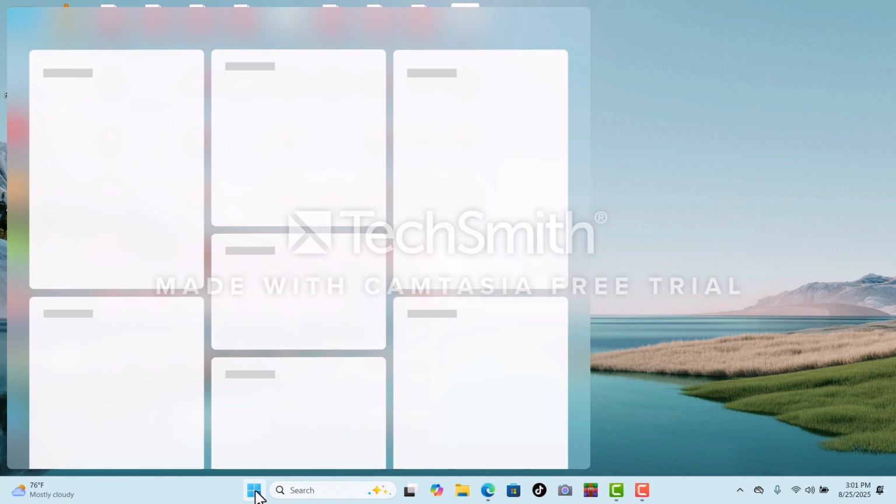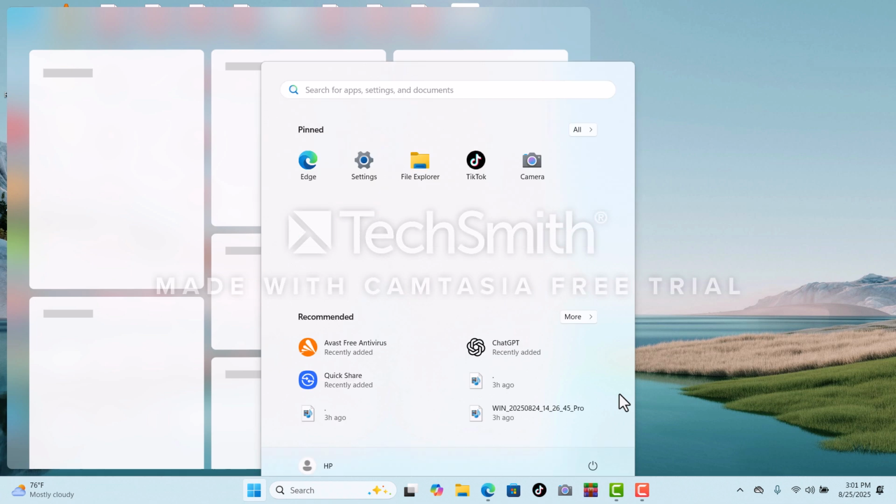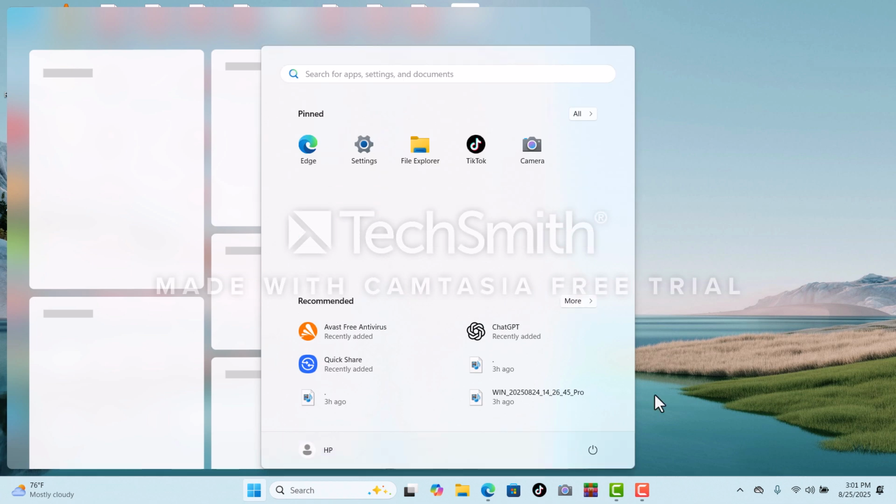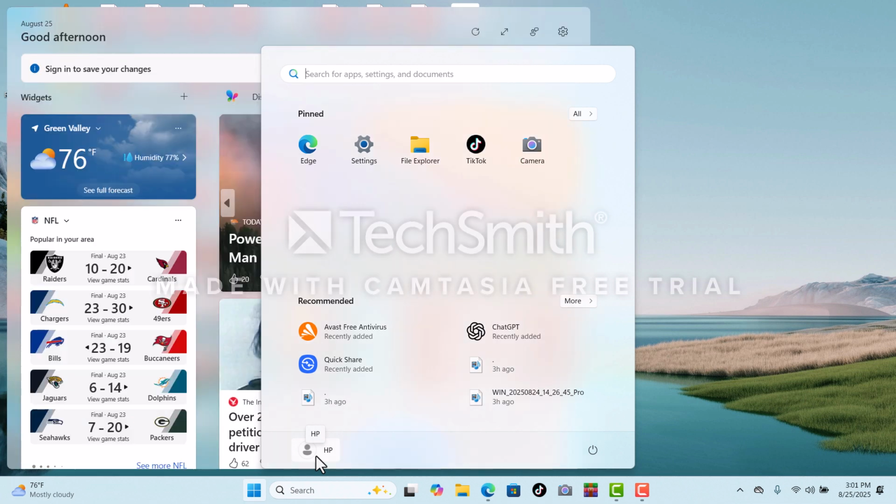So let me first fix this. A minute please. When you tap on it, it will open up like this. It shows some icons above that are pinned. Some of them you'll be the one to pin, and others will be there already.